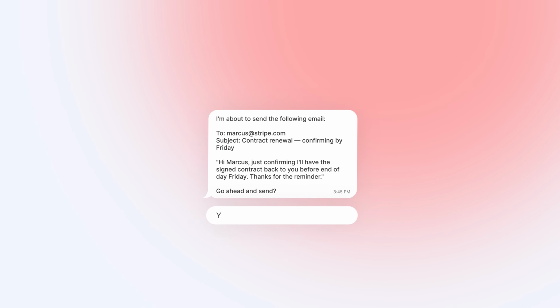Third, when the agent asks to confirm an action, read the confirmation. Don't just reflexively say yes. The approval gate is only useful if you actually look at what you're approving.